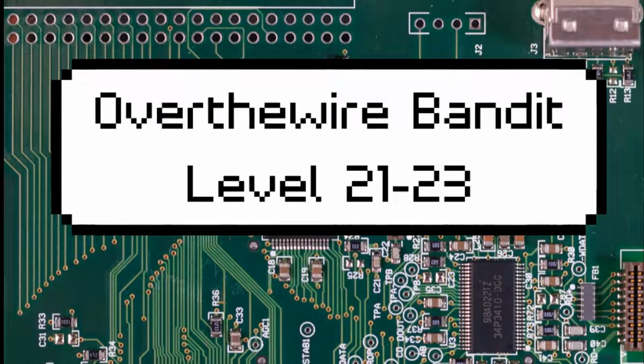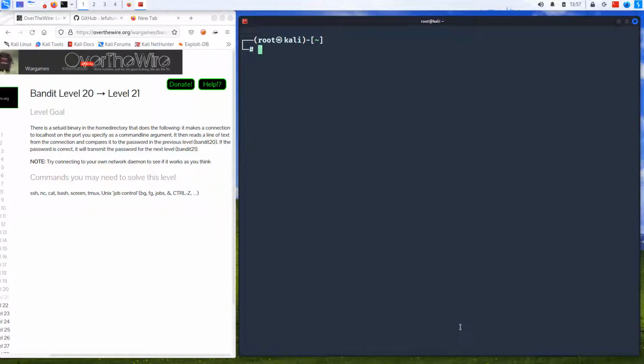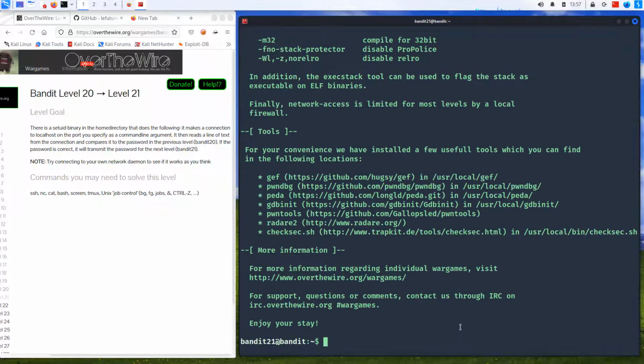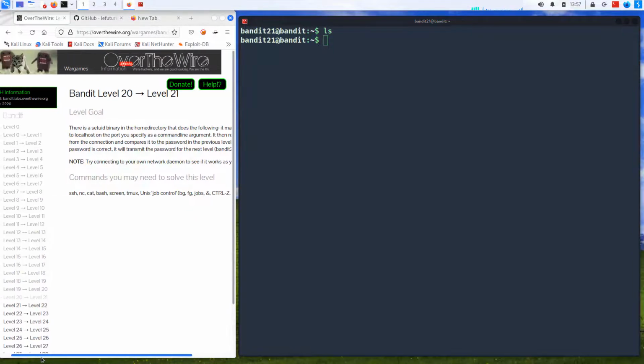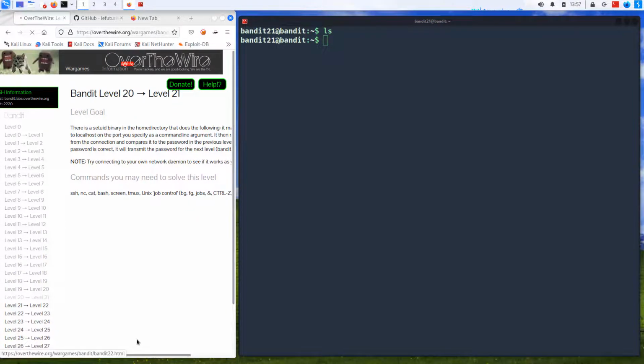We've done until level 20 now, so let's see how we can solve from level 21 to 25. As always, if we do SSH, connect to Bandit 21, and that should log us in since we have the password saved. So let's look into what is in the home directory. Nothing really. So let's see how we can go from level 21 to 22.